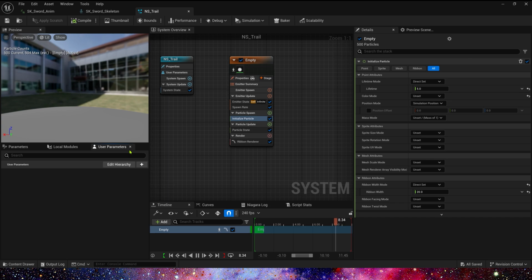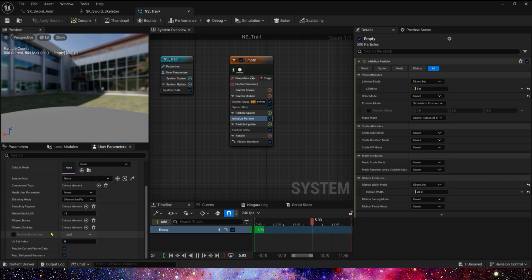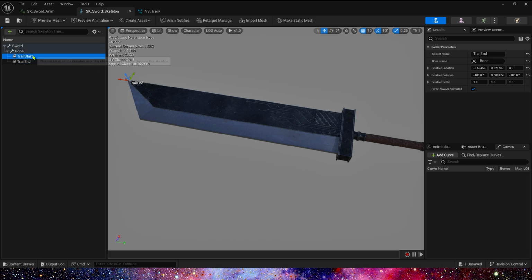Return to Niagara. First, we need a user parameter, skeletal mesh. We can skip setting the preview value. Add two sockets. Name is trail start and trail end. These names must match the socket's names in the skeletal mesh.